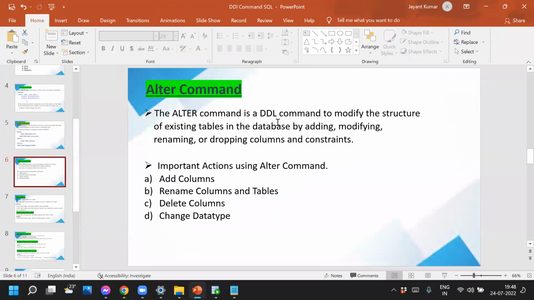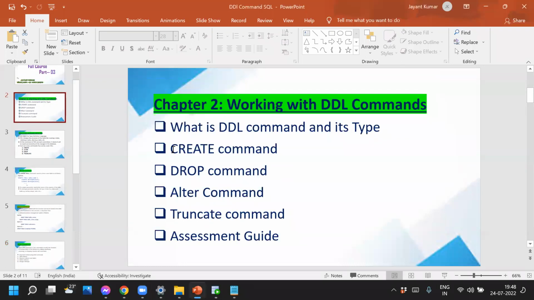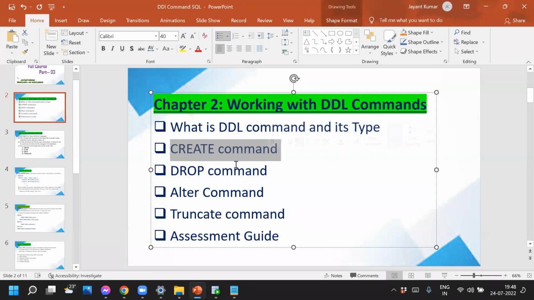The next topic is the alter command. Sir, I have a doubt. Can we restore the table which is dropped? No, we cannot. That's what I am saying again and again, it's auto committed. Once you run all these 4 commands, you cannot retrieve it back. If you have created a table, it will be created permanently. If you drop a table, it will be dropped permanently from the database.